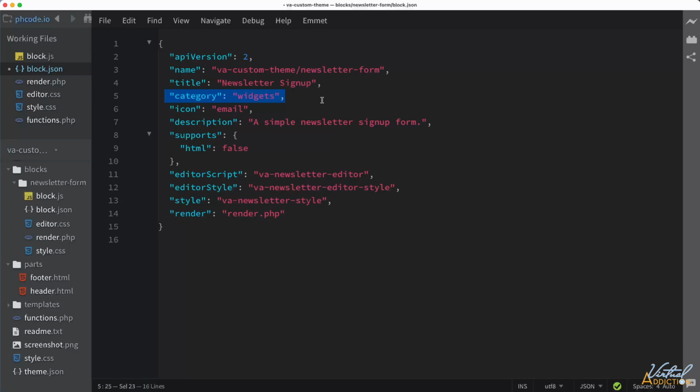This determines which section our block appears in when we're browsing the block editor. Other categories that we have are text, media, design, embed, and theme. But this makes the most sense to me to include it inside the widgets category. Next, we have icon of email. This displays an icon in the block inserter. You can use any dash icon or block icons by name, and you can also specify a custom SVG.